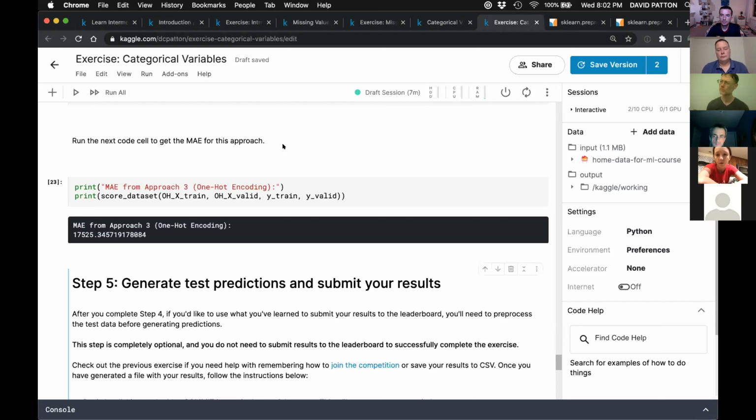CatBoost has its own encoding under the hood. It's a model from Yandex that was open sourced. The other models, like LightGBM, will actually just split on the category natively. And if you're familiar with R, a lot of the tree-based models in R just natively split on the category itself, and you don't have to do any encoding.